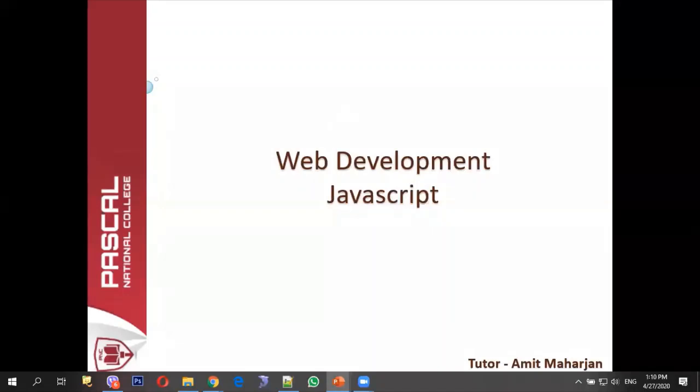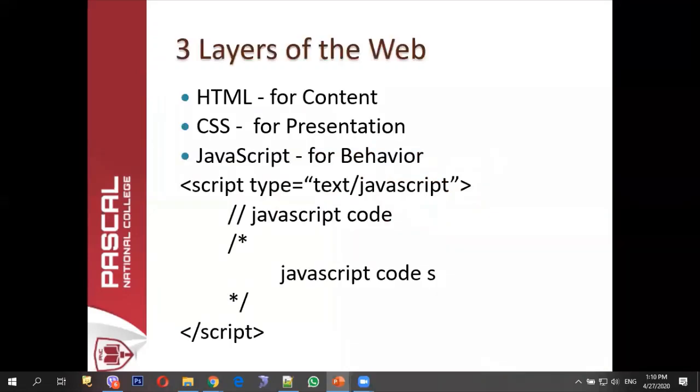Okay, let's begin with a new topic for web development: JavaScript. This is something different from what we have done as per HTML and CSS, and this is the third part that we are trying to cover. Before we move on to JavaScript, let's first understand these three layers of the web.